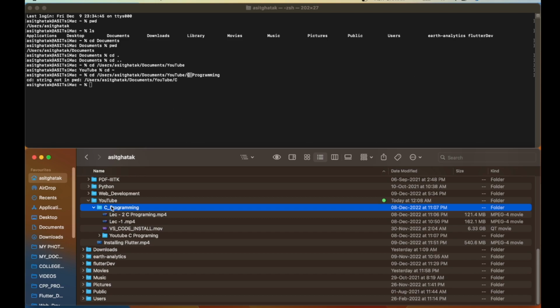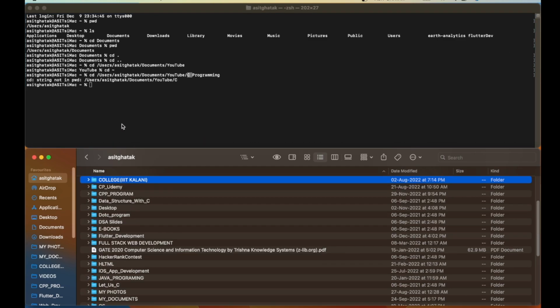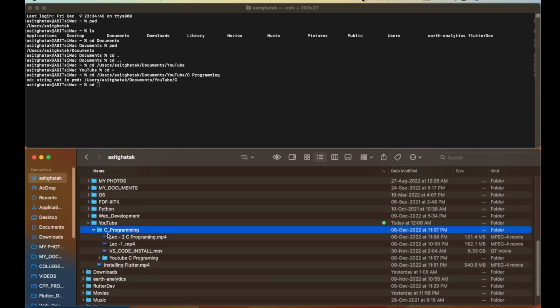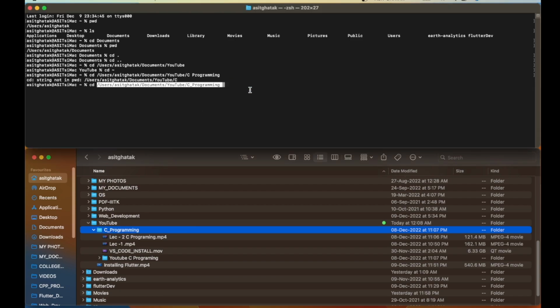Now you can copy the full path or you can drag and drop, right? So cd, then just drag and drop that folder. Now you can see this will work. Click in the terminal, then hit enter. So now this is working, right? We are in the C programming folder. So you got it. To go to the root directory, we just need cd space then tilde. Hit enter. We are in the home directory, right?